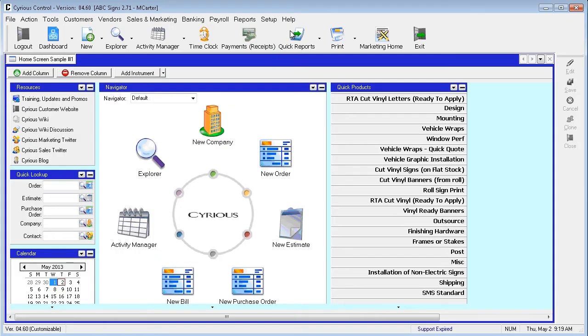And in this video we will be showing you how to add a new employee. Let's take a look. We will begin by going up to Setup, down to Employee Setup.